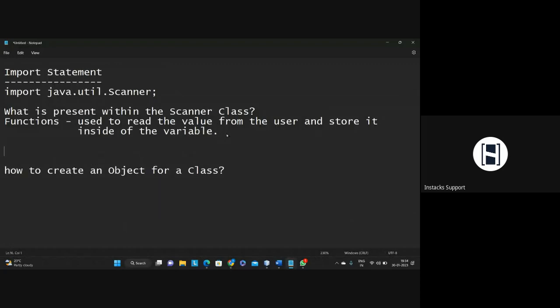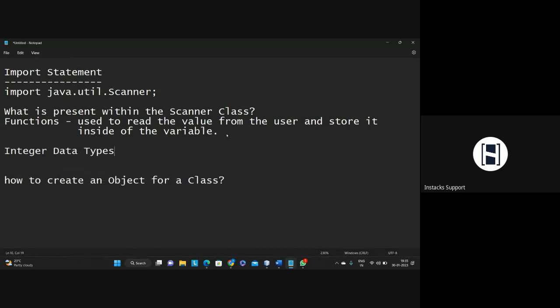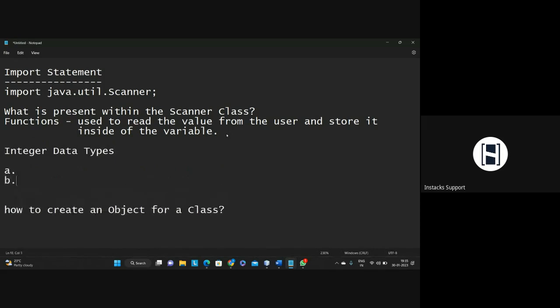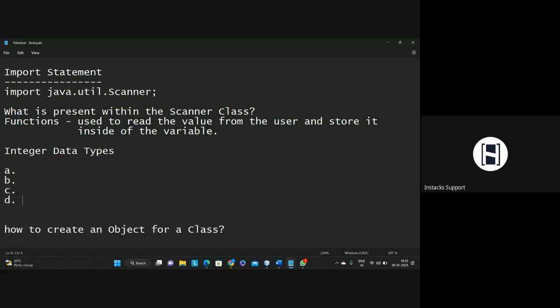Name of these functions, separate function. Please remember this very carefully. For each data type, I have a different function. Let's start with it. First, let us go with the integer data type. So integer data types, this is the first category we're going to talk about. Now you already know under integer data types, I have four data types available. So what are the four data types we already know?